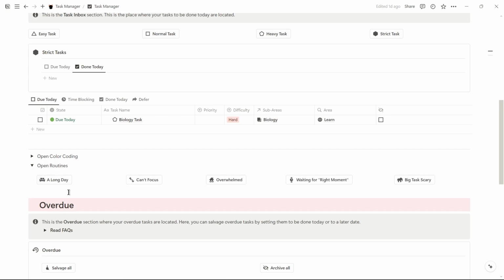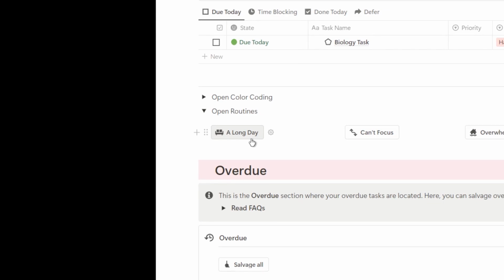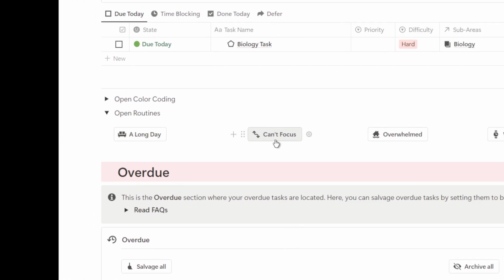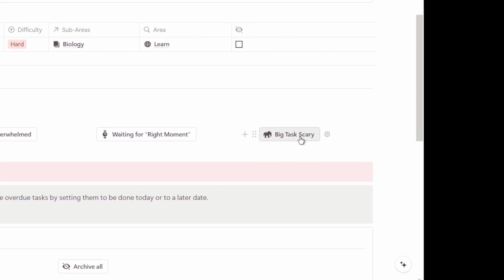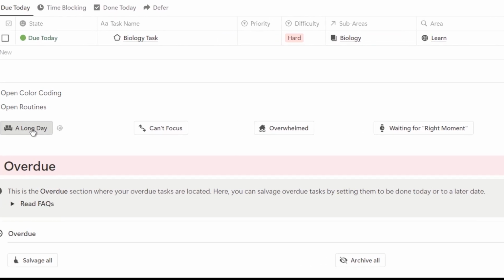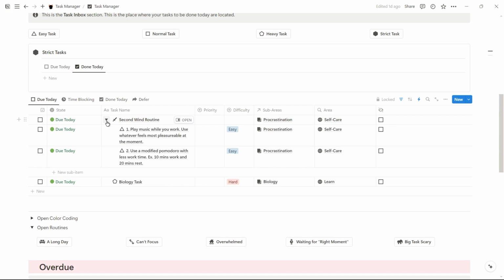Routines automatically add preset routines that are due today. Inside each of them are tasks that will guide you to prevent procrastination. We have: had a long day, can't focus, overwhelmed, waiting for the right moment, and big tasks scary. If you click one of them, say, for example, you had a long day but you still need to work anyways, click the button and your due today view will immediately have the specific anti-procrastination routine tackling the specific problem. By default, they're for anti-procrastination, but it's up to you to edit the routines yourself if you have something to change.